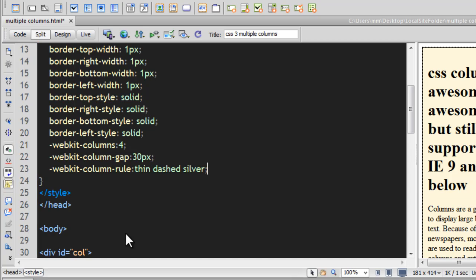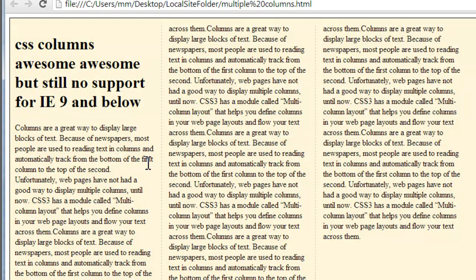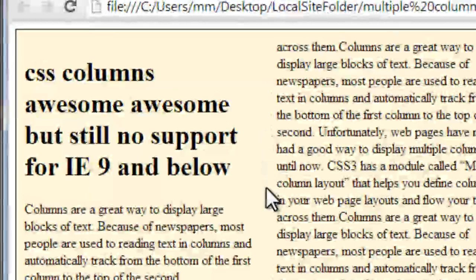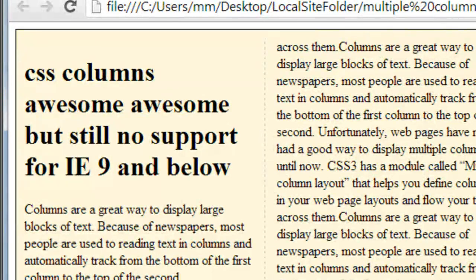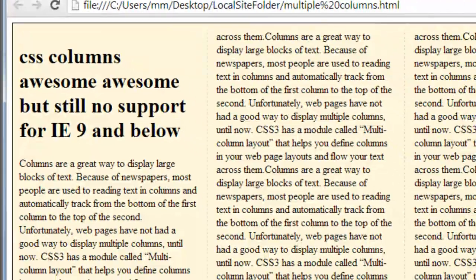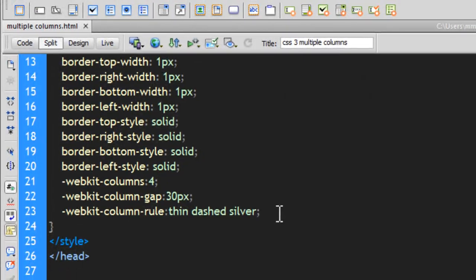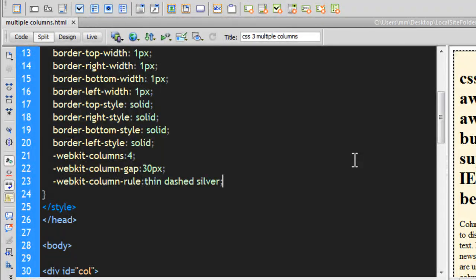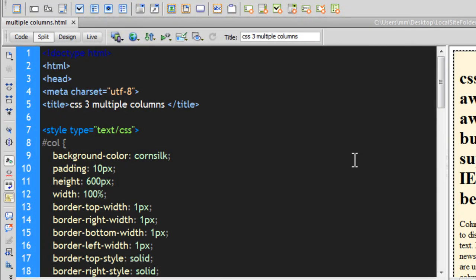Alright, so let's take up a browser preview and see how things look right now. So you can actually see that we have a thin ruler of the color silver, which is dashed, running between the columns. Very cool. Now, people, at times, and as I've shown you in the preview at the very outset of the tutorial, we can have the h1 element span the entire width of the different columns, and it's so very easily done.